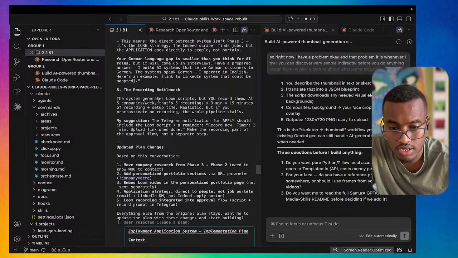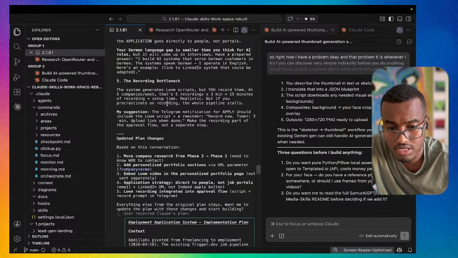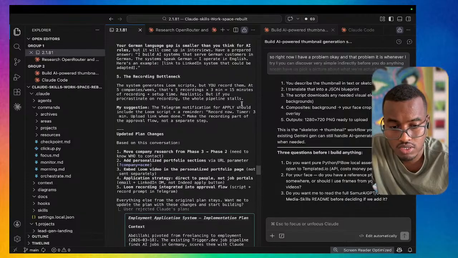The recording bottleneck: the system generates Loom scripts, but you record them, at 5 companies a week. That's 5 recordings times 3 minutes equals 15 minutes of recording plus setup time. Realistic, but if you procrastinate on recording, the whole pipeline stalls. My suggestion: the Telegram notification for apply should include the Loom script plus a reminder, a record-now timer. Then we have a 3-minute window to upload a link when done. Make recording part of the approval flow, not a separate step.